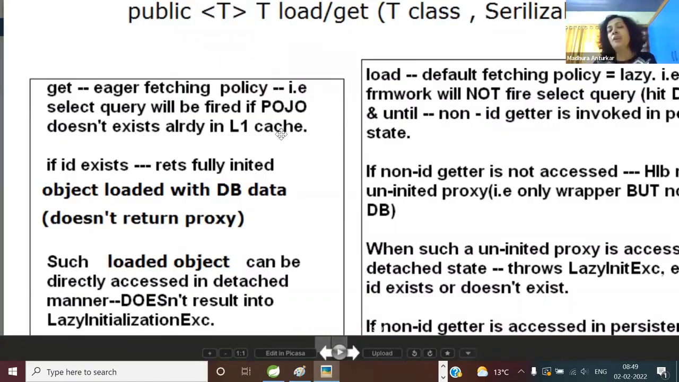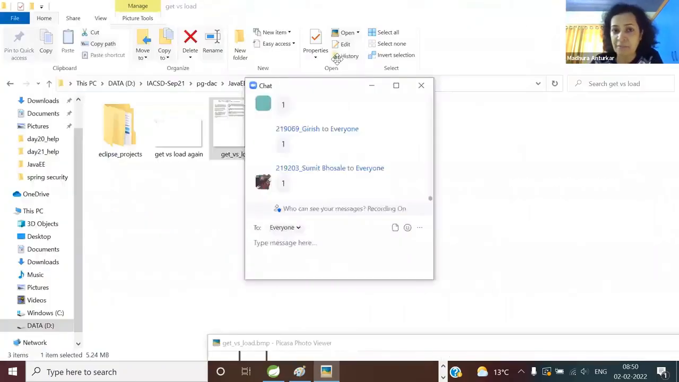L1 cache. So let me ask you, when you say session.get, will your Hibernate blindly fire the select query or will it check? Answer the question. Of course it will check. You remember we had said session.get a couple of times. Suppose I said it 10 times and the ID is a valid ID. How many times was your select query fired? 1 time or 10 times? Let me see your answer. Of course, 1 time.